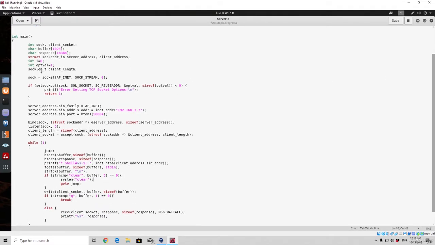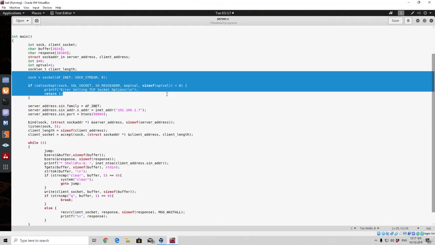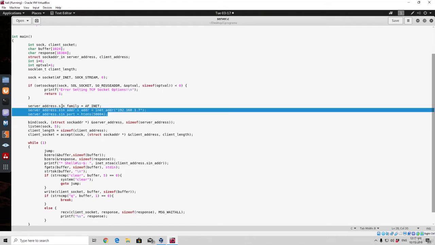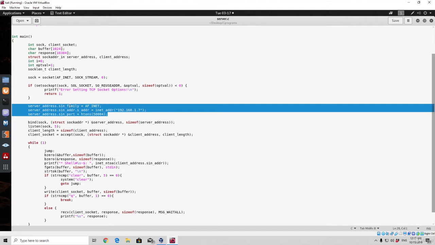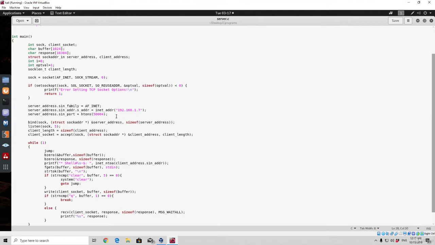So we created some variables that we're going to need: the sock, the client socket, and we created the variables from the structure sockaddr_in, such as server address and client address. We set up our socket object right here. We also set up our server address, we gave different parameters to it, such as, for example, AF_INET for IPv4. We gave the IP address that is going to listen for incoming connections, which is our Kali Linux IP address, and we also gave some port.